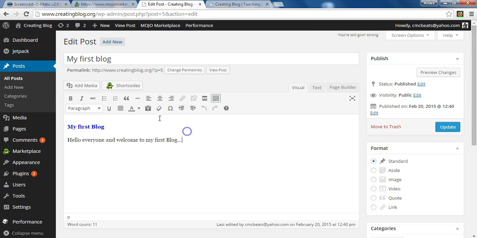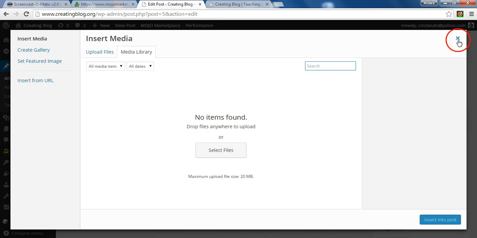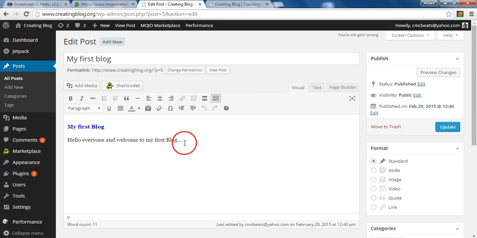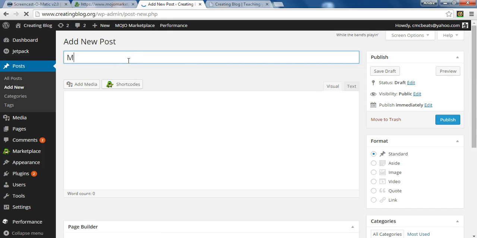This is where you can put pictures by clicking add media right here. You can upload pictures, media library. Once you start uploading pictures, they'll show up there. Okay, here's your post. Boom, boom, boom. You hit update or whatever changes you want to make. Okay, once you add another blog, it'll go to your latest one. Let's add one more real quick. Let's add another one.